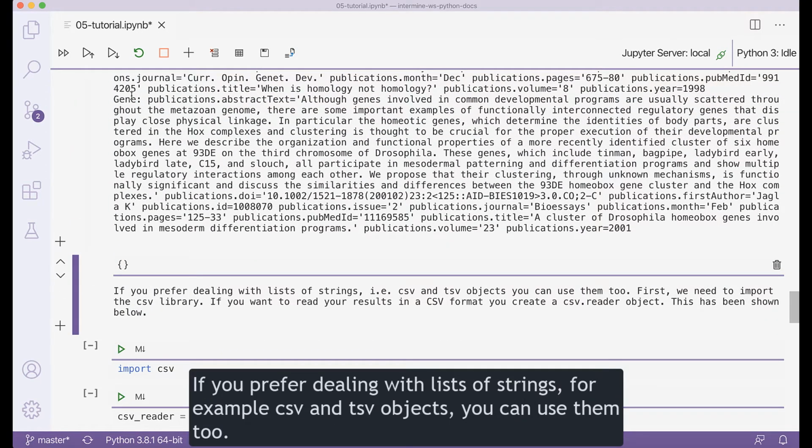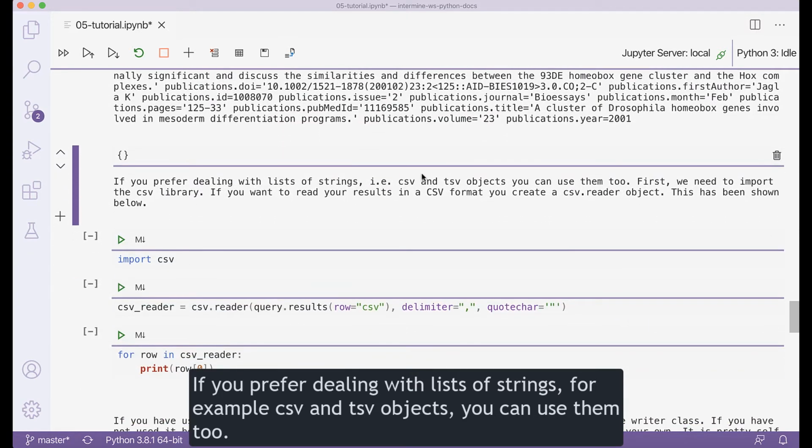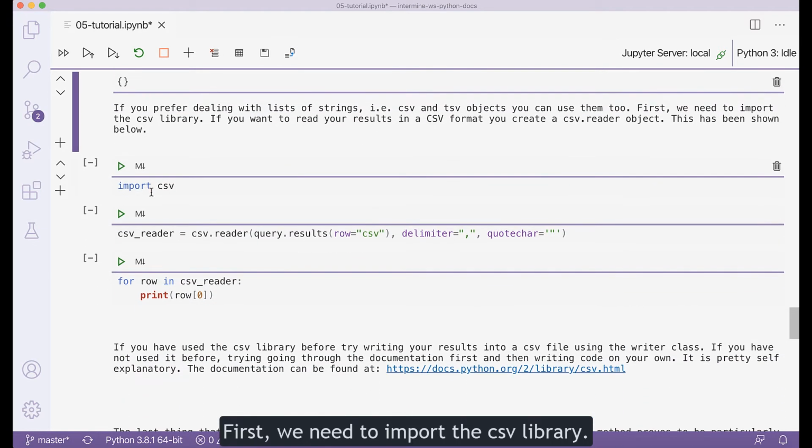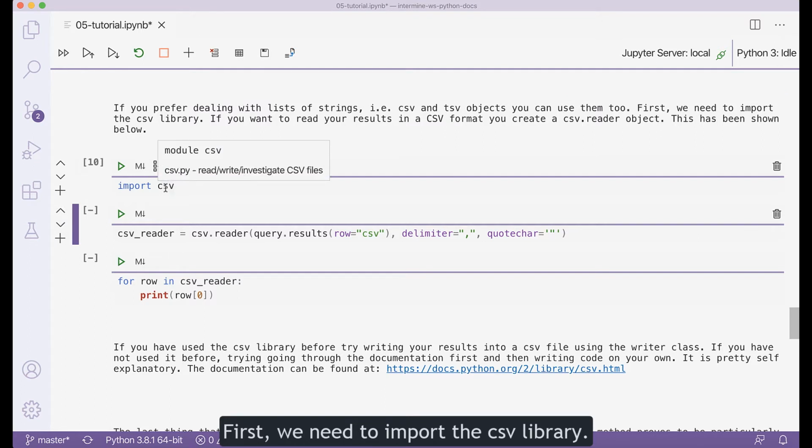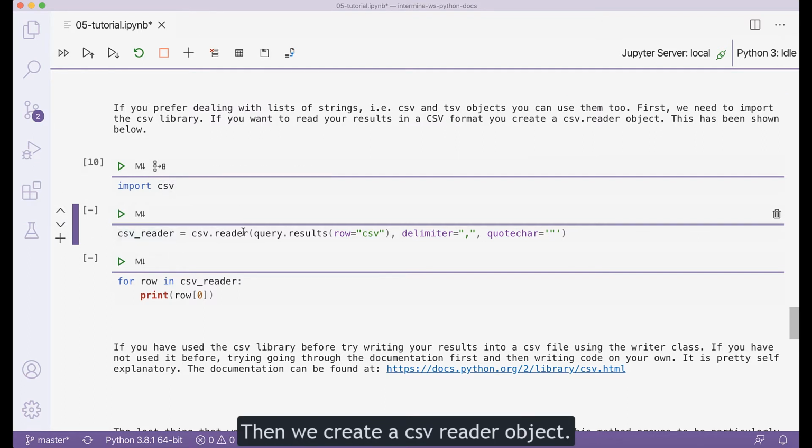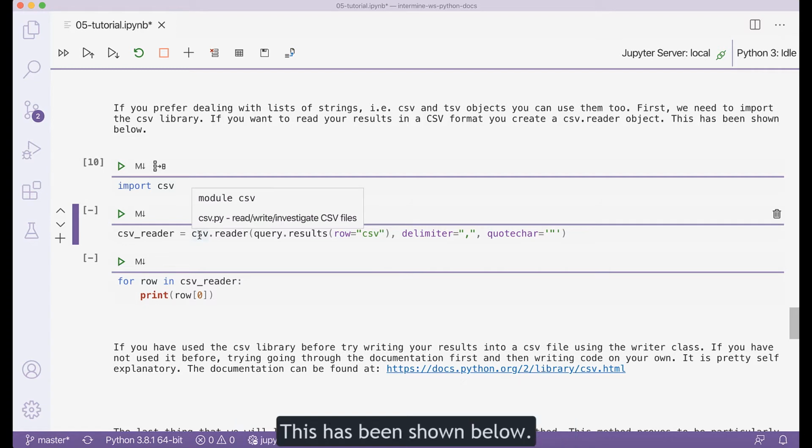If you prefer dealing with lists of strings, for example CSV and TSV objects, you can use them too. First, we need to import the CSV library. Then, we create a CSV reader object. This has been shown below.